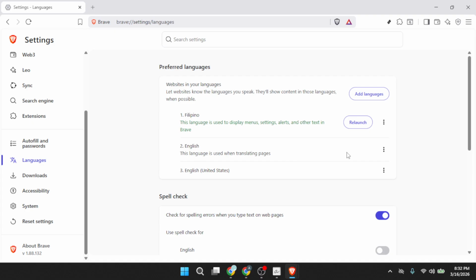You may also notice options related to moving the language up your preference list or offering to translate pages, but the key action here is setting the display language. Finally, click Relaunch when prompted. Brave will quickly restart to apply the change.